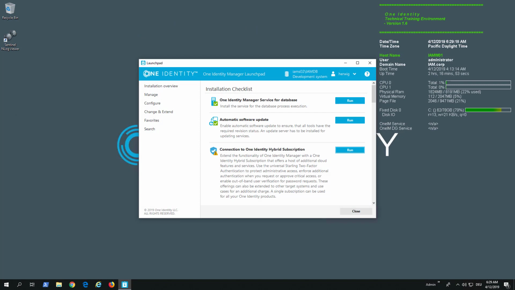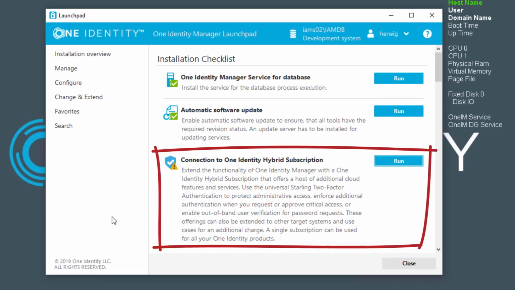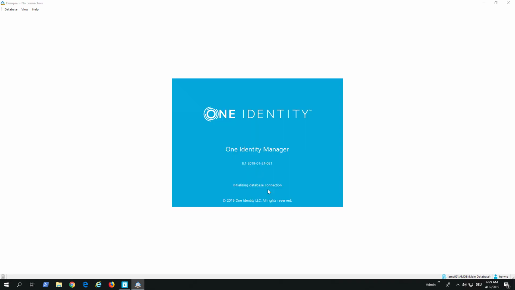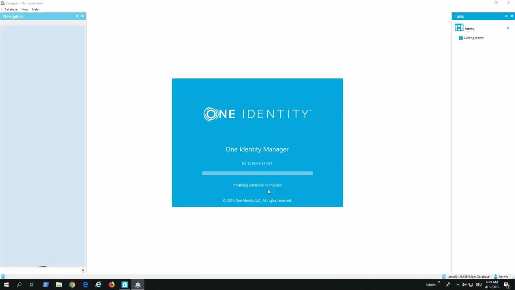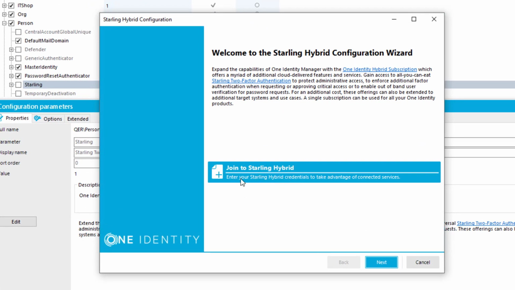And to connect one Identity Manager with One Identity Starling, which is named the connection to the One Identity hybrid subscription, what you need is your Launchpad. As you can see in the Launchpad on the first page, there is an option to connect to One Identity hybrid subscription. You can just click on that and the Designer is started automatically. In Designer, we will immediately see a small wizard, and this wizard will now join you to the Starling hybrid subscription. Therefore, you have to click next and follow the steps which are there. In detail, you will then register at Starling and then you can just connect these systems together.